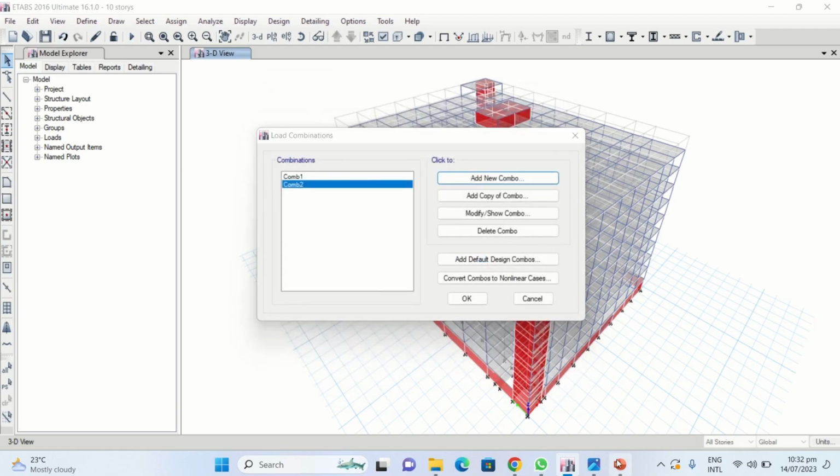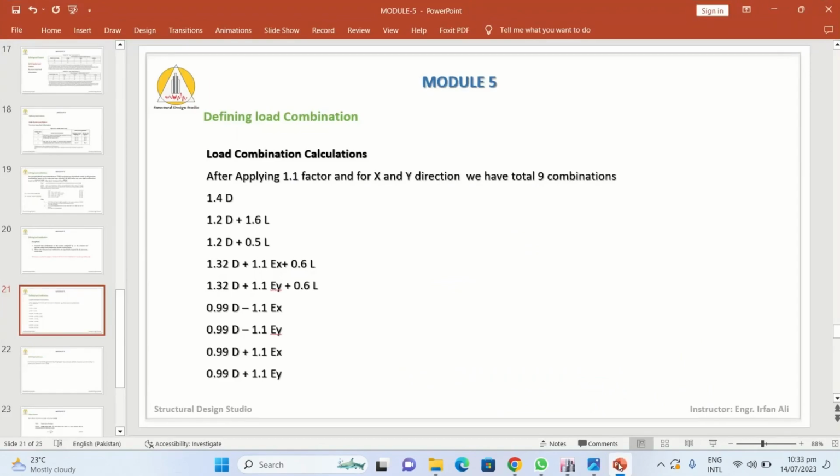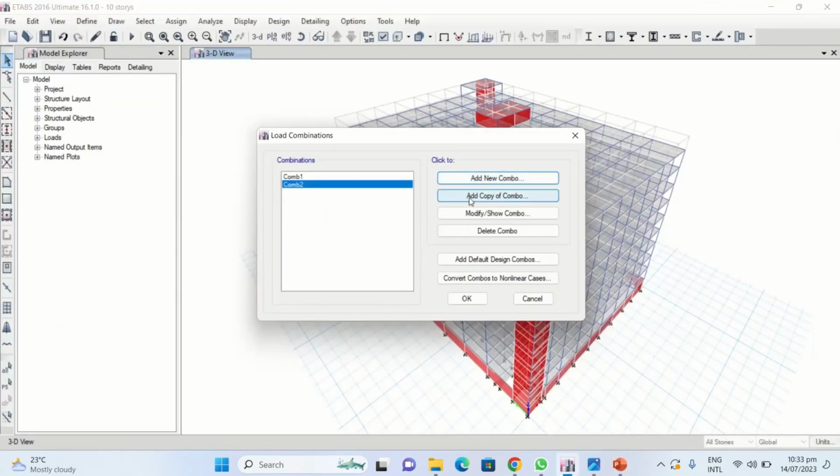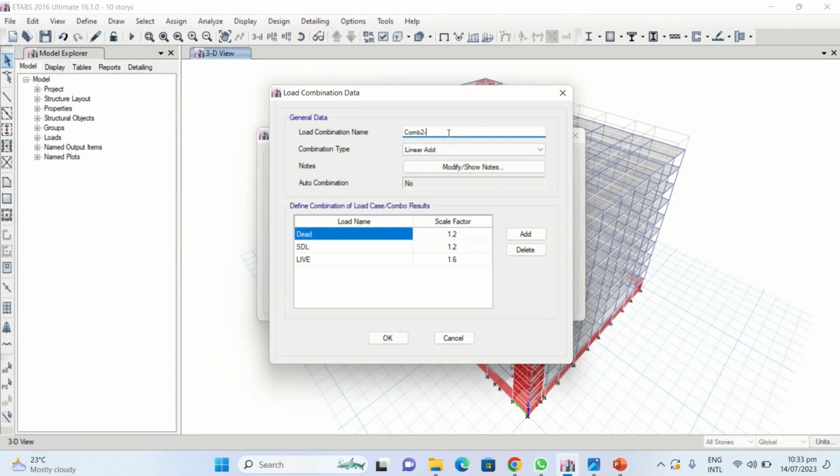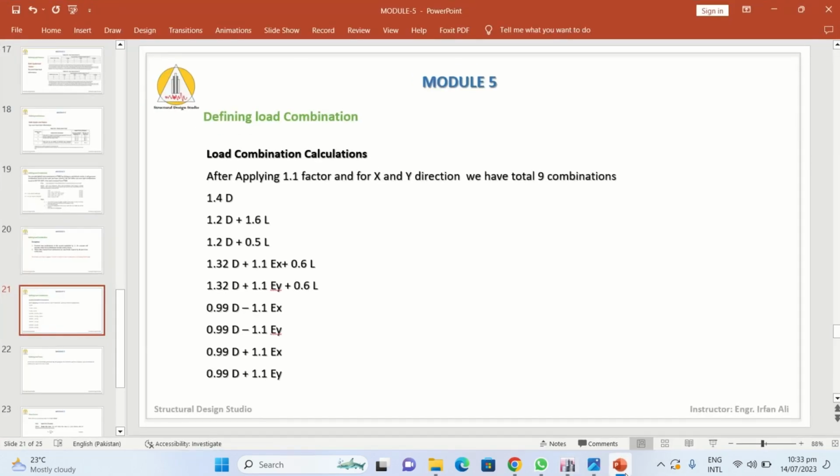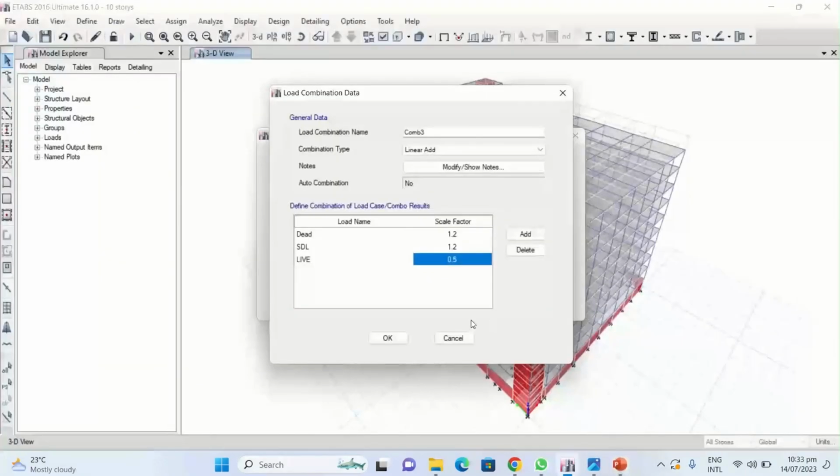This is the second combo. The next is 1.2D plus 0.5L. Take the copy from this. This time it will become combo 3: 1.2D plus 0.5 live. Right? So this combination has been defined.